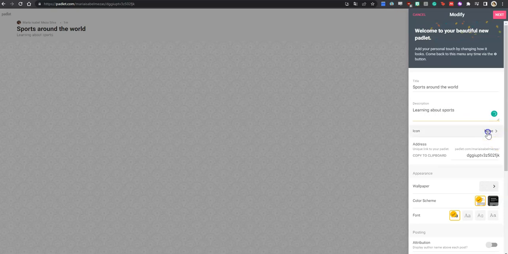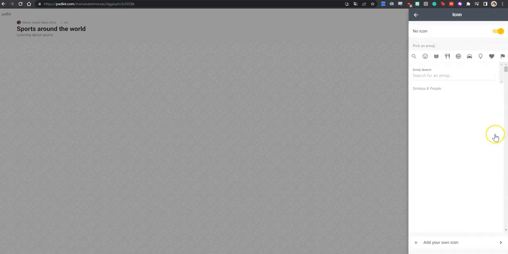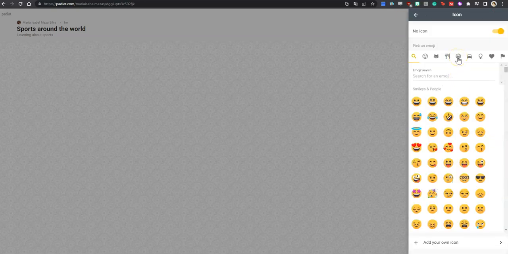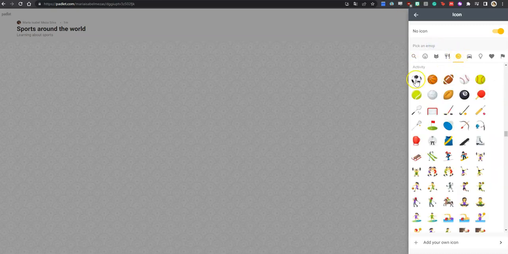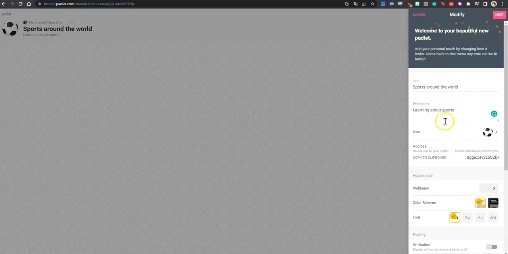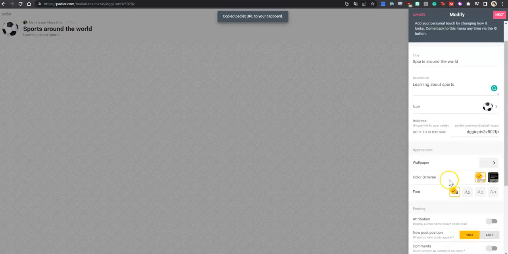We can also add an icon here. So we can click here and maybe add some emojis related to sports. So let's say a soccer ball. Or we could also click on no icon, and then the icon would disappear. This would be the link to our Padlet, so we can copy that and just share it with the students.